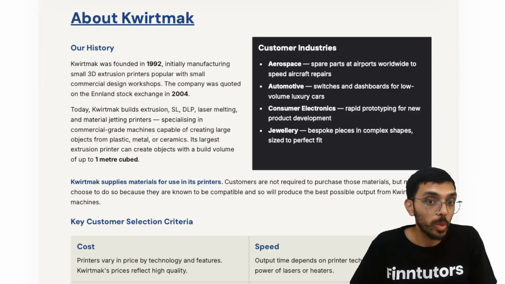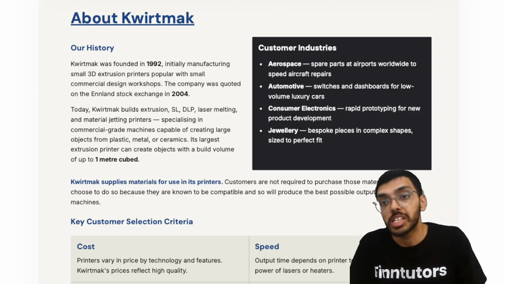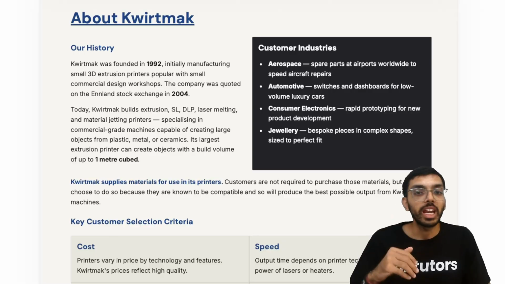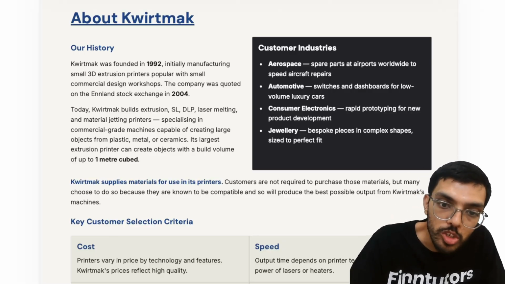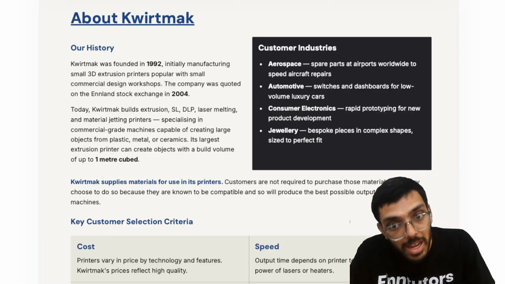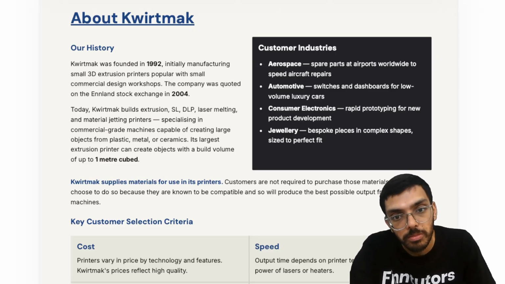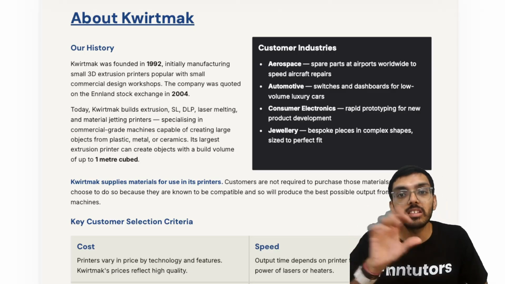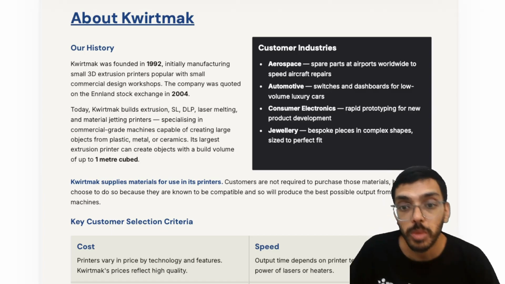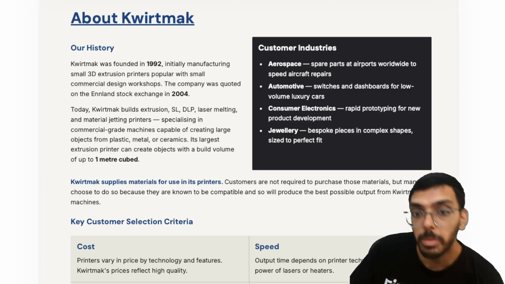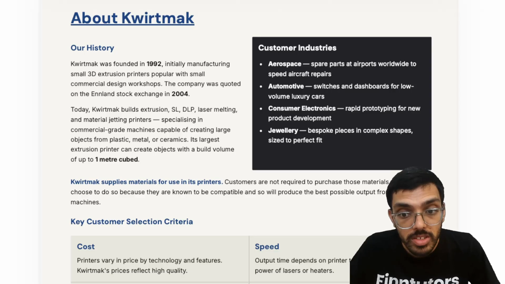Kwirtmak, so we have a lot of customer industries that we cater to. We cater to aerospace, automotive, consumer electronics, jewelry. This is where our printers are used. So naturally, these companies or customers within these segments become my stakeholders.